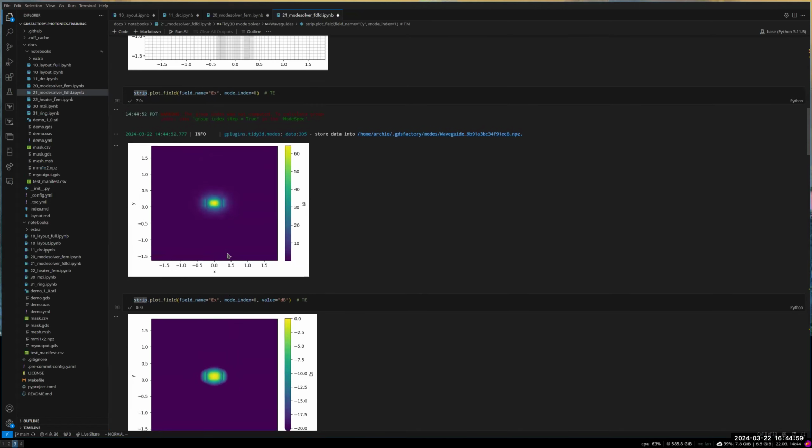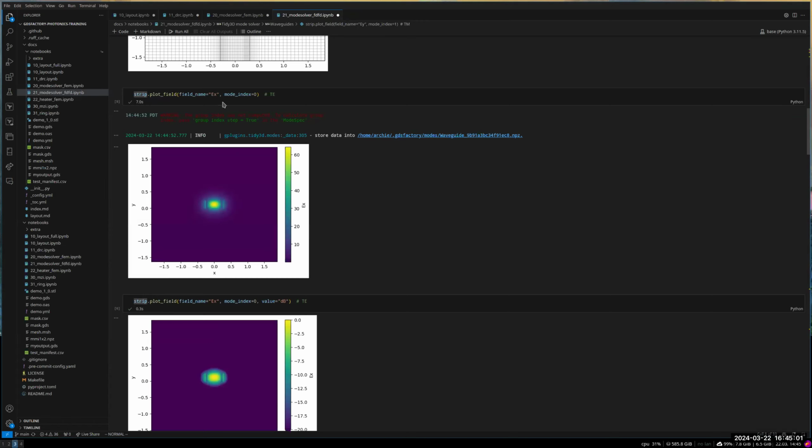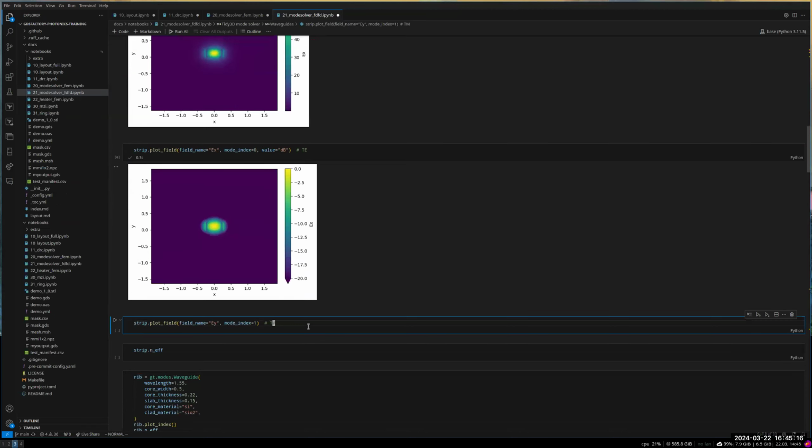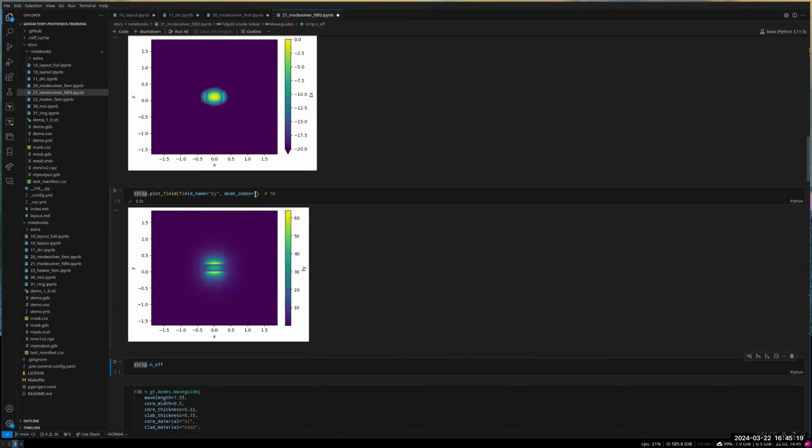So here you can plot a particular field. I'm plotting the Ex field, and then you can say what's the mode index. This waveguide, as I was showing before, can support multiple modes. Every mode has an index starting at 0. And you can also plot mode index 1, which is the second mode. This one is stronger in Ey, so I'm plotting the Ey. So it's basically an orthogonal electric field to the other one.